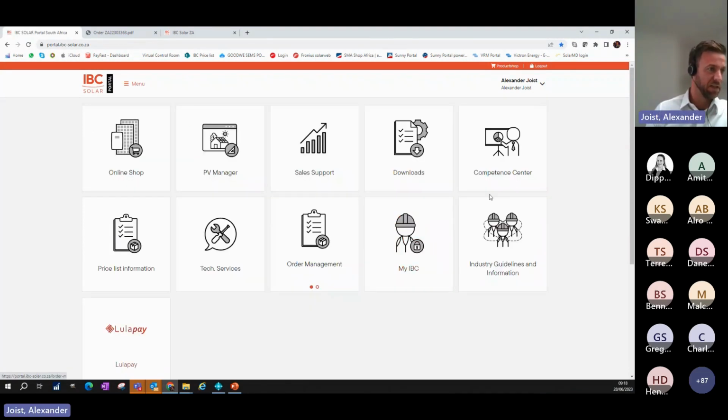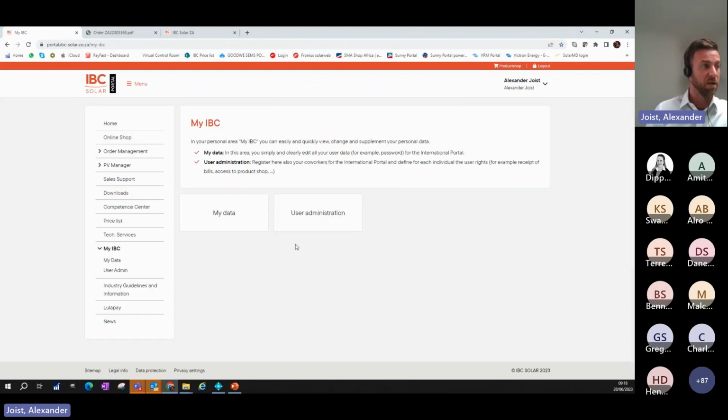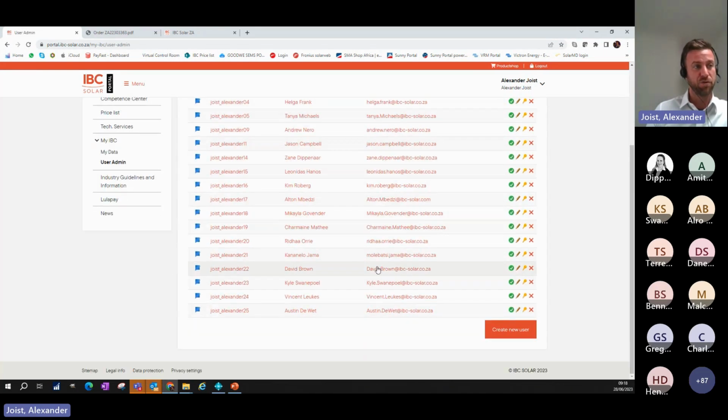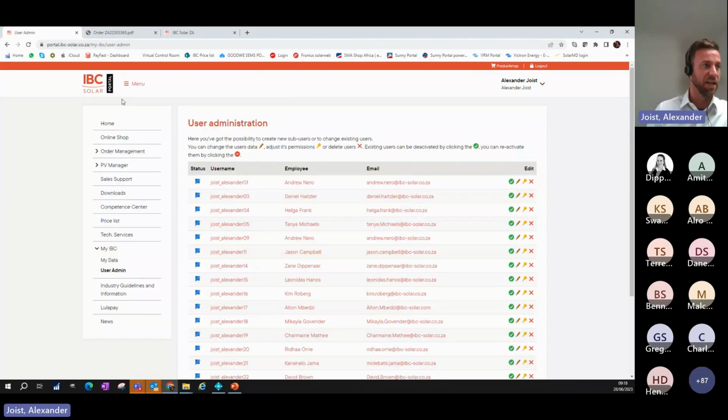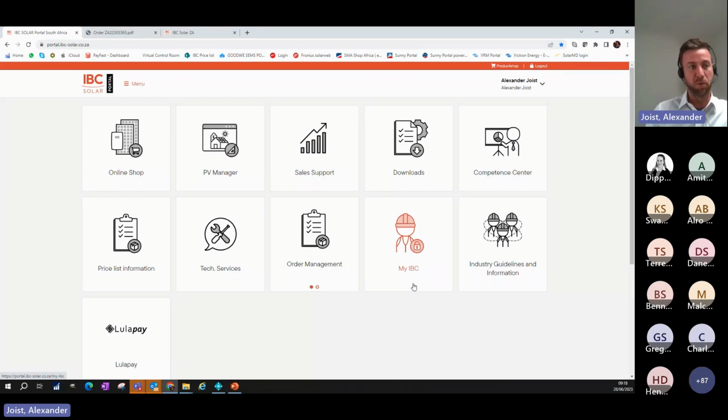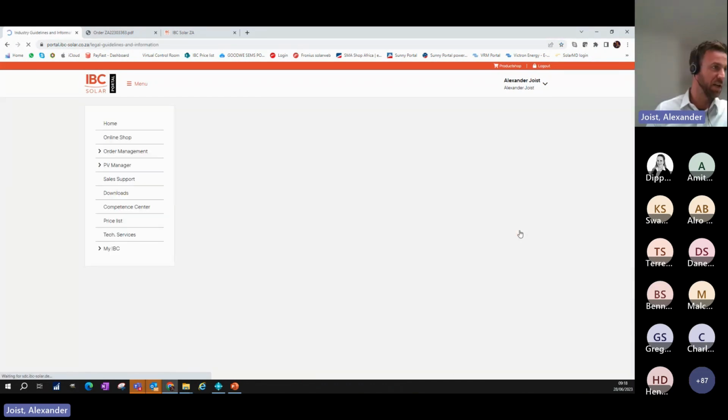Perfect. Then My IBC: if you want to add a new colleague, go to My IBC user administration, and then you can add new users to your system, and your colleagues can have access with their own email addresses to the IBC portal.